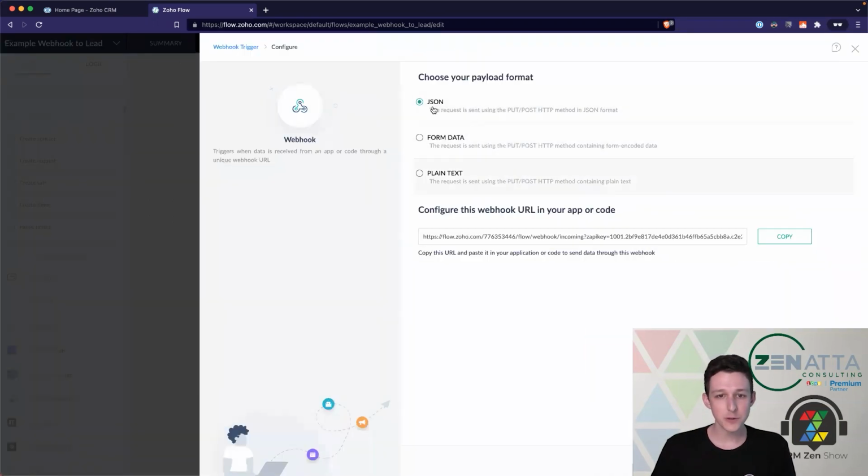What it's going to do first is ask us what type of payload we're going to use. Nine times out of 10, you're going to be using JSON. This depends on where you're sending the data from, but it can parse through either JSON, form data, or plain text. For this example, we're going to use JSON because that's the most standardized and ubiquitous method for sending the data.